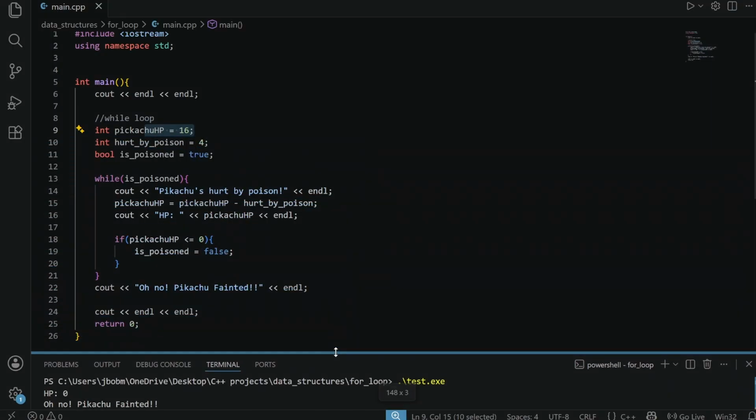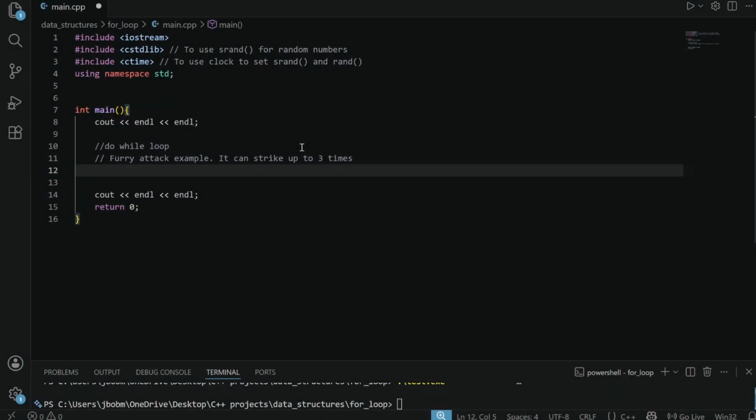Now let's take a look at do-while loops. So what's the difference between while and do-while? A while loop evaluates a condition and then performs the loop. A do-while loop does the loop no matter what, and then evaluates a condition to see if it's going to go back and do it again. So a do-while loop will always do it at least one time, no matter what.